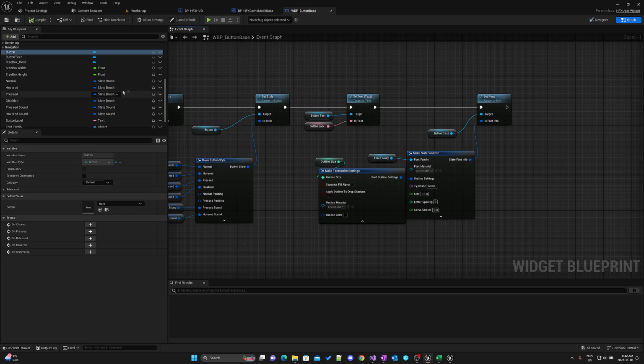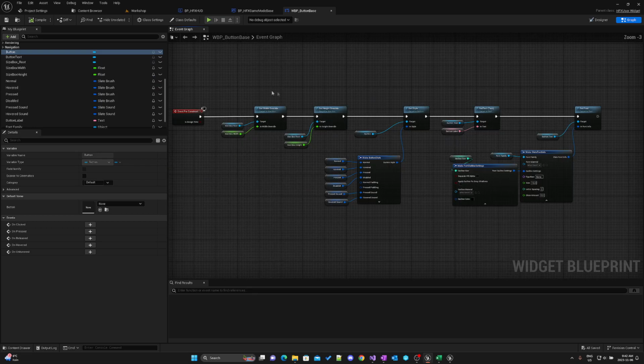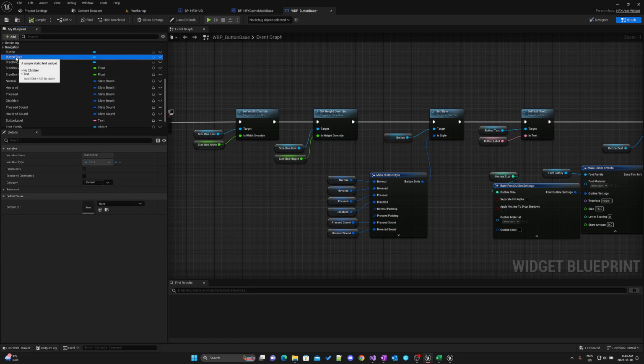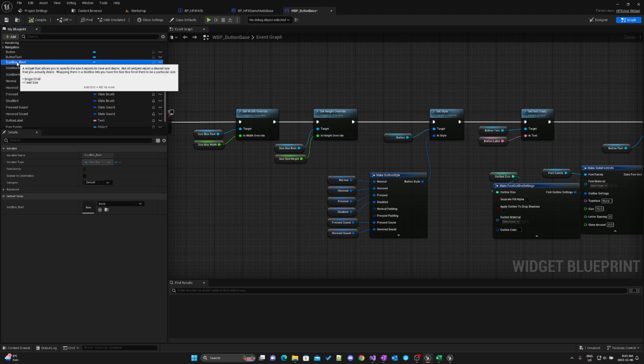Okay, one last thing with our button base. Let's put all of our values that we want to be able to format or change on any subclasses of this in their own category so that they're easily defined. Our button is our button. We don't really need to change it. The button text, that's the text thing on our button. We don't need to change it, but we do want to change the size.